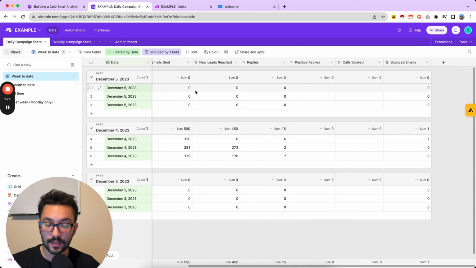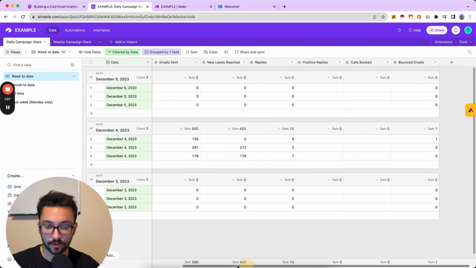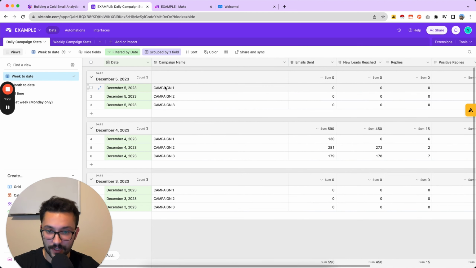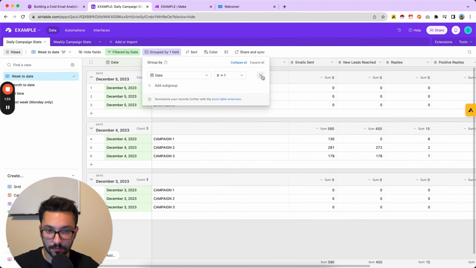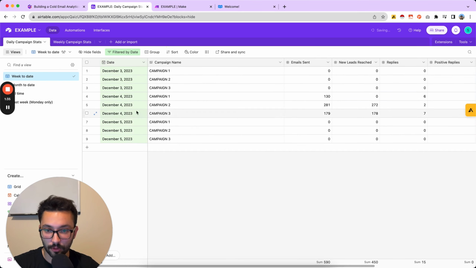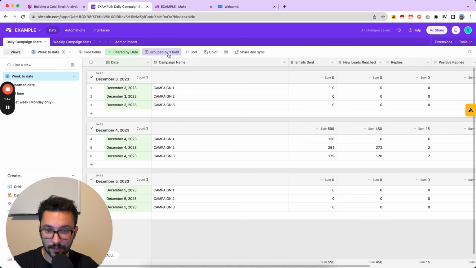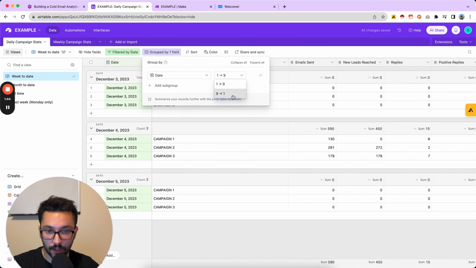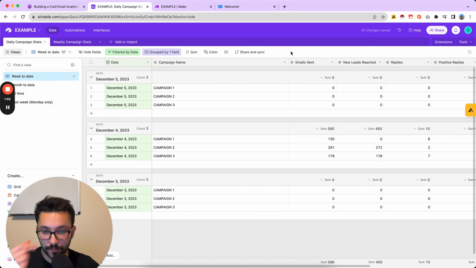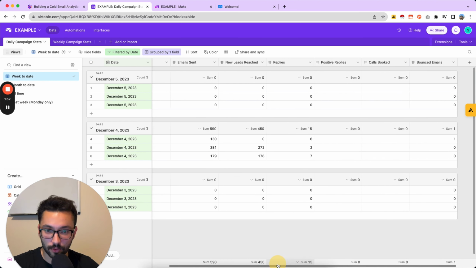So daily stats, you'll pull the data daily. So each row is 1 campaign in 1 day. I grouped this, but you don't have to. It will look like this. I know it's a nightmare, so let's group by date and 9 to 1. All right, so this is campaign 1, 2, and 3, and it's pretty straightforward.